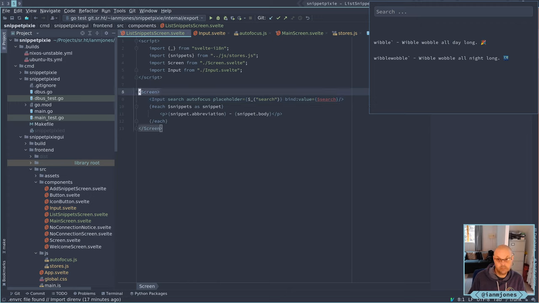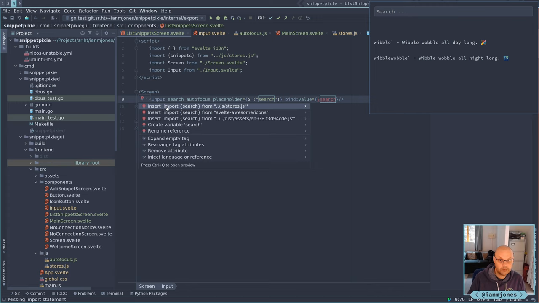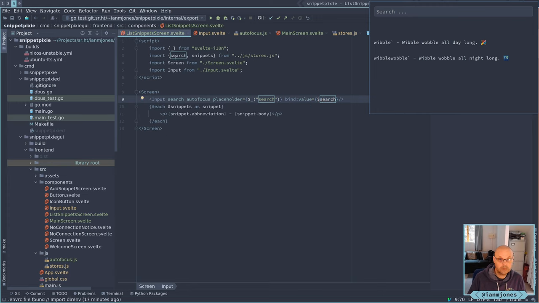Oh, it doesn't like that. Oh, that's because I haven't imported it. Let's import. There we go. So it's just imported that. So we've got a store that keeps a global current search parameter. We've got the snippets, which is the result of that search. The input box is bound to the search parameter. We're going to list all the snippets.